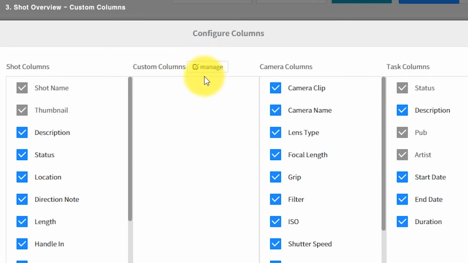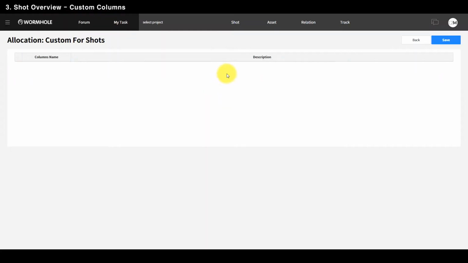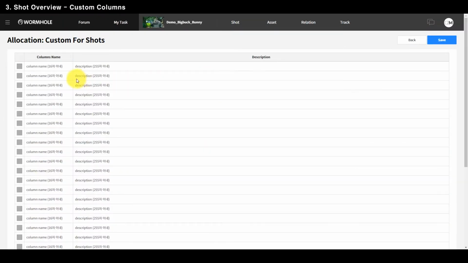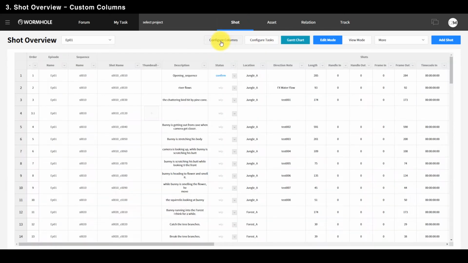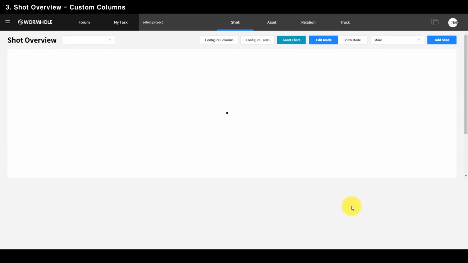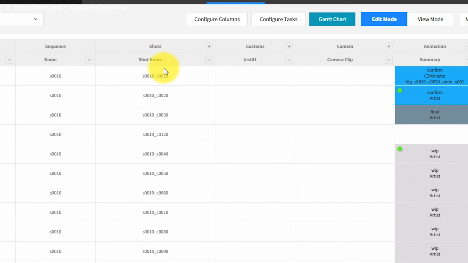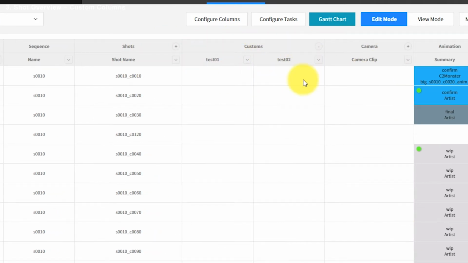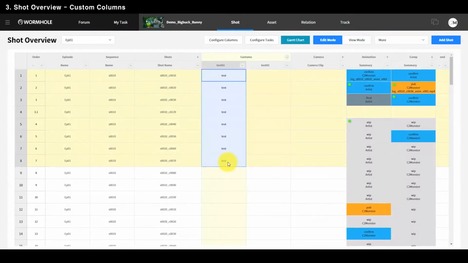Let us click the Manager button over here. And we're in a page where we can add columns. Let's add more. Click Save. I'm back on the Overview page. We can see the columns we added in this Configure column pop-up. Now we can see the custom column in between the shot information and camera information columns, and use this column like we use columns in Excel sheets.